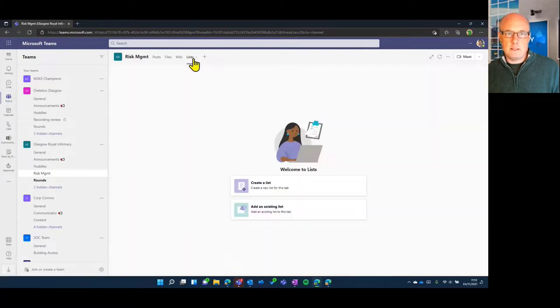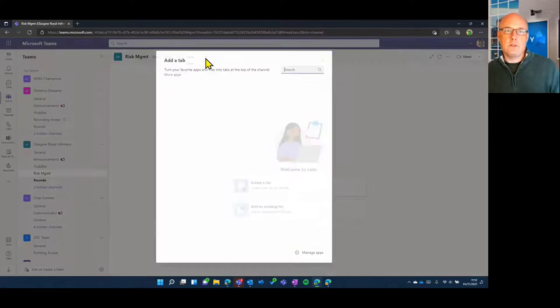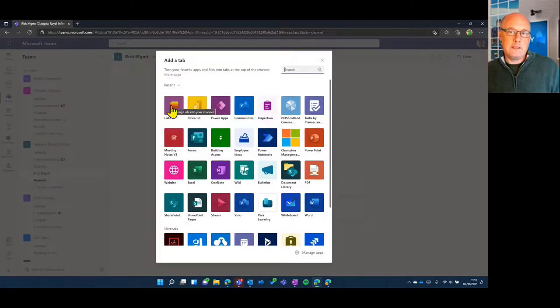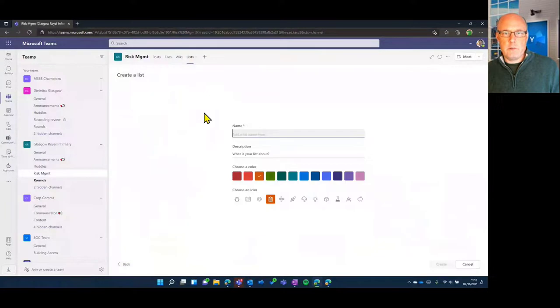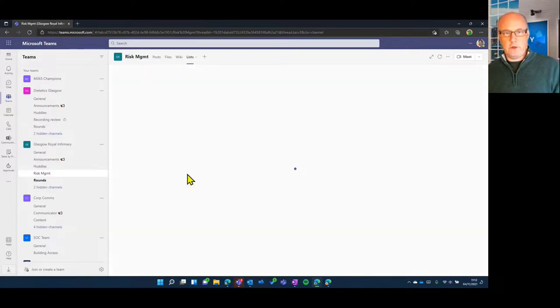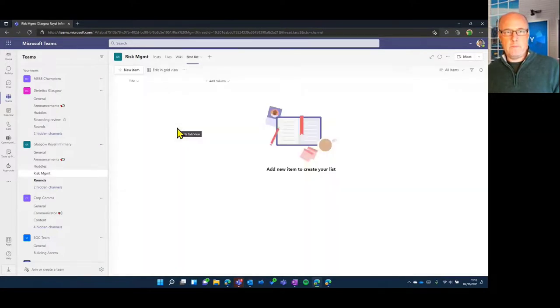So I've added the list app to Teams, and the way you can do that is just add a tab here and click on lists. And that'll add the app. So now I can create a list. And let's just start with a blank list this time and say, first list, whatever. And create. I want to show you that adding columns is as simple as this.